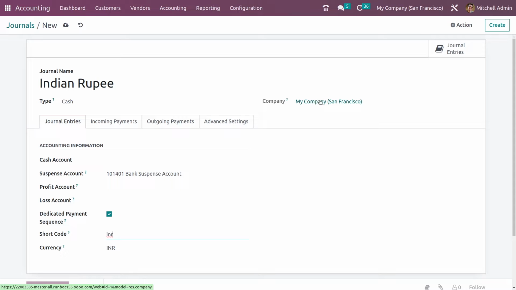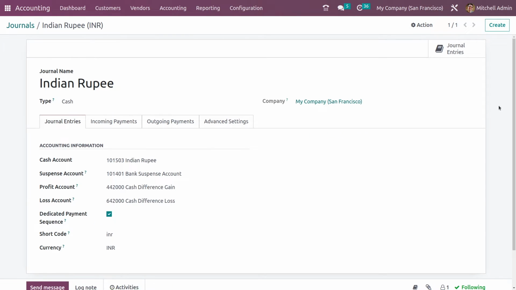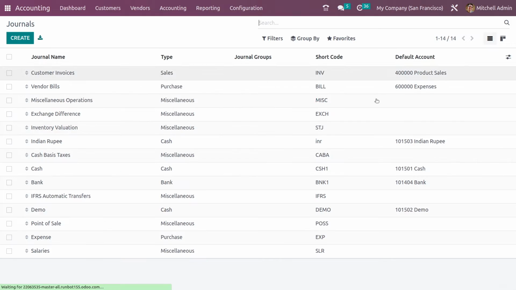You can also specify the company to which this journal is made available. So if we leave it blank, it would be available for all the companies. So I'll be giving it as my company, as we are logged in as my company. So I'll be going back to the journals, and you can see the created journal from here, and you can also see the short code of the journal.